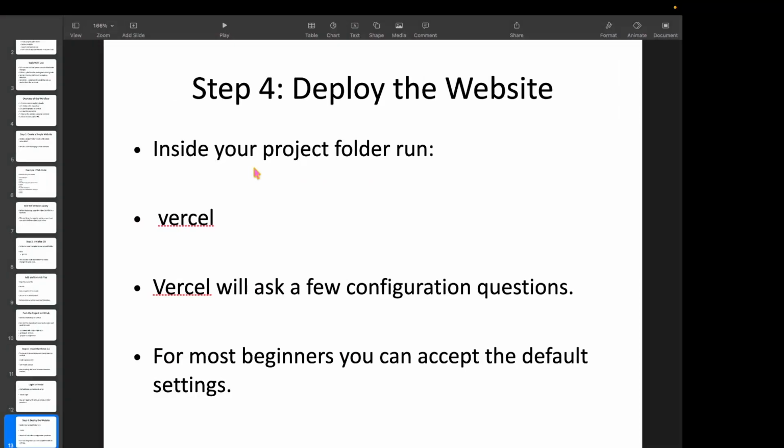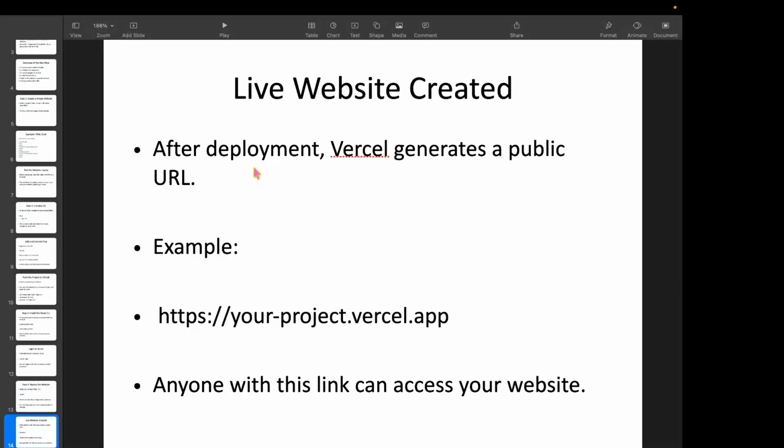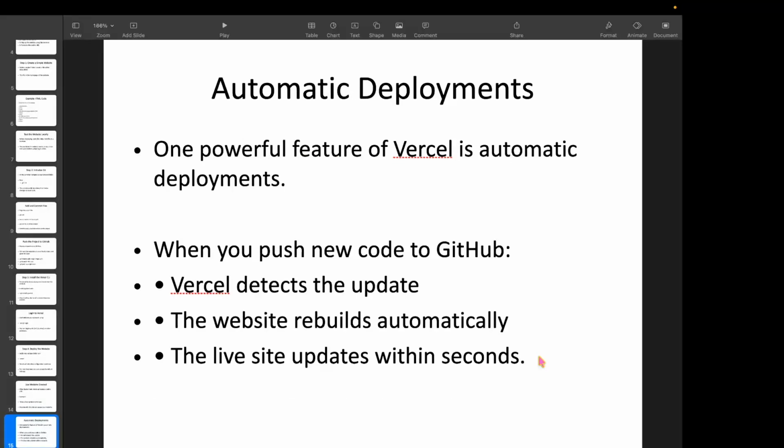Going back to our slideshow, we have deployed the website and a live website is created. Vercel generates a public URL, which should be your-project.vercel.app, and anyone with this link can access your website. We just saw that. Go ahead and share it if you're ready. Moving on, we'll talk about automatic deployments, which is a really powerful feature in Vercel.